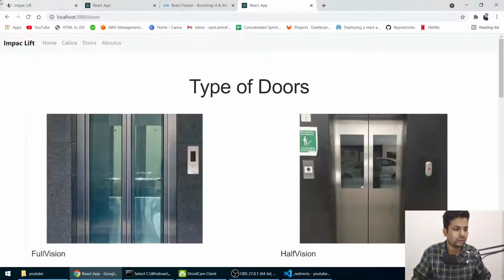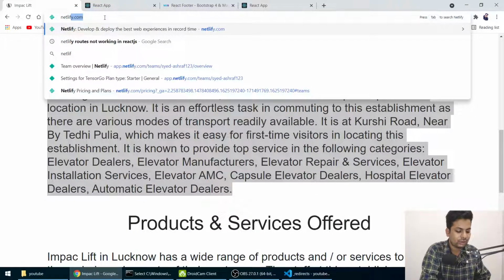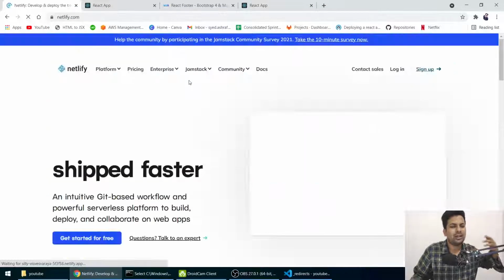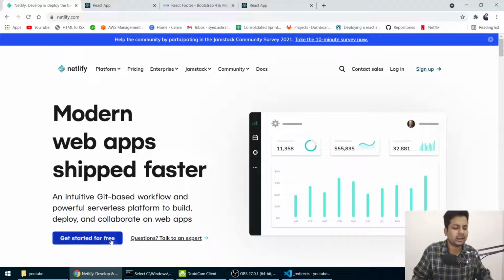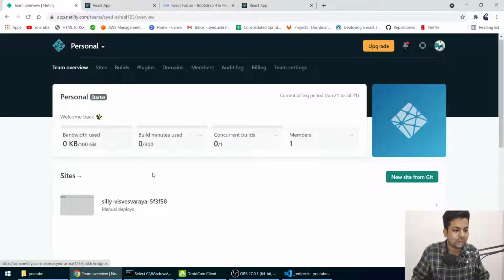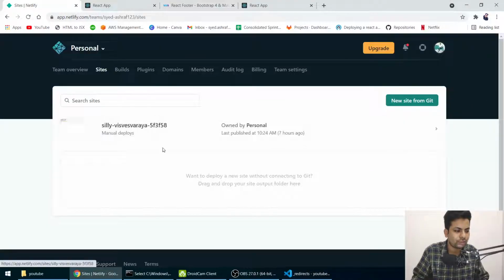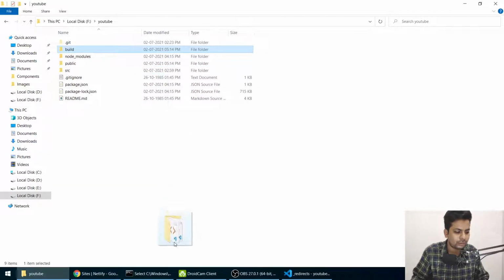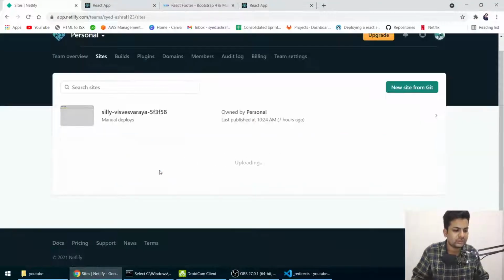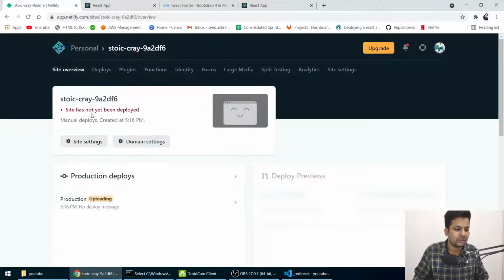Now just go to Netlify, just Google Netlify, and you can create your account like normal. So I'll just click get started for free. After you do everything, you'll come here in sites. So you can just push your site here like this, and boom guys, it's done. See, now it's deployed.